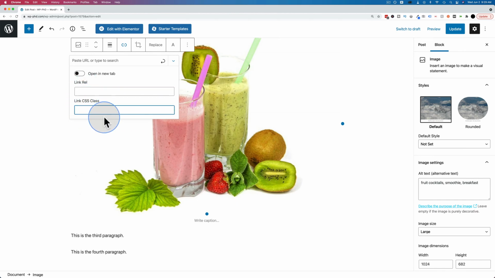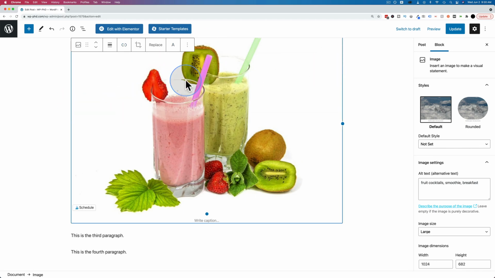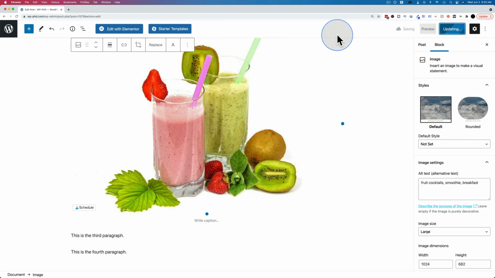And link CSS class, this allows you to add a class that allows you to customize the appearance of a link. So you could have a class for every link on your website and have every link appear different if you wanted to. This is more advanced. If you're just learning how to add links to an image, you're probably not learning how to do CSS classes. So don't worry about this until your skills are a little more advanced, but just be aware that it's here. And then whenever you've made changes, make sure to click on update to apply those changes to the post.